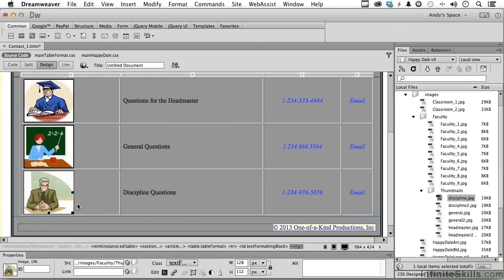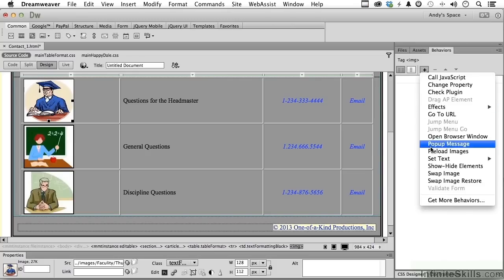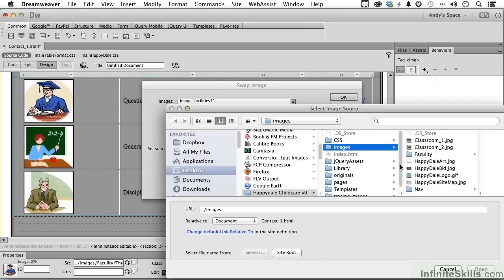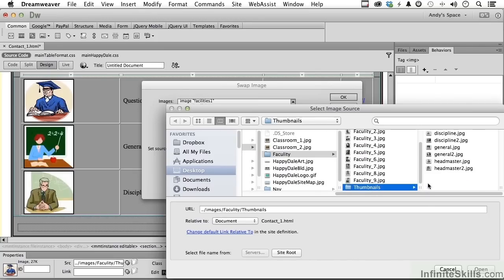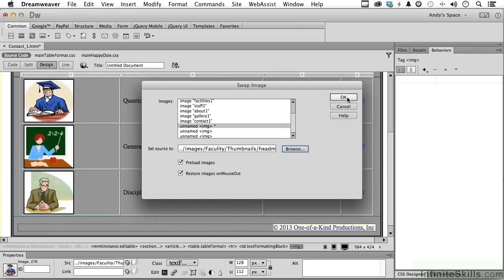Now, I want to use the rollovers, the second ones. Kind of like if you roll over it, it shows you a photograph of the actual person. So let's do this. Let's select this one first. Go into behaviors. Now, if you don't see it, go to the word window and get it. Now, with this one over here selected, go ahead and click here and say swap image. We've been here before. We could have named these, but I know which one I want. It's the one that's selected. I'm going to click browse. Images, faculty, thumbnails, headmaster 2. Go ahead and click open and click OK.